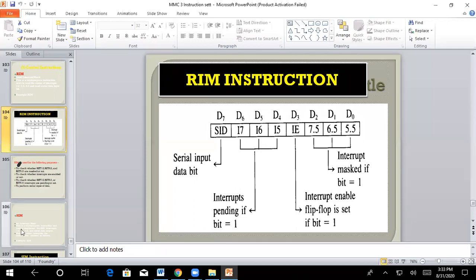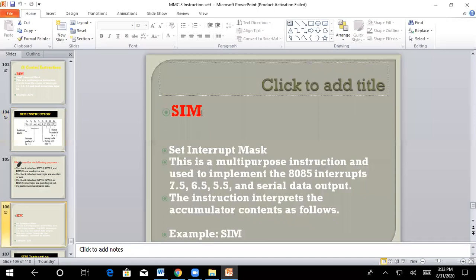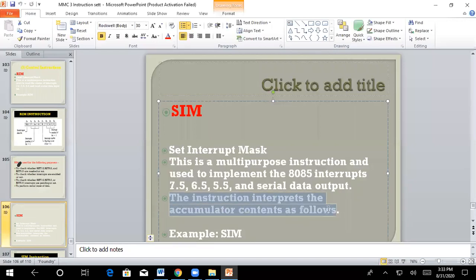Okay, तसं in the SIM instruction you can change the status, means what? Set interrupt mask. This is a multi-purpose instruction and used to implement the 8085 interrupts 7.5, 6.5 and 5.5 and serial data output. Okay, the instruction interprets the accumulator content as follows. आता ही लाईन अतिशय महत्वाची आहे. आता या लाईनचं मीनिंग काय ते सांगते.